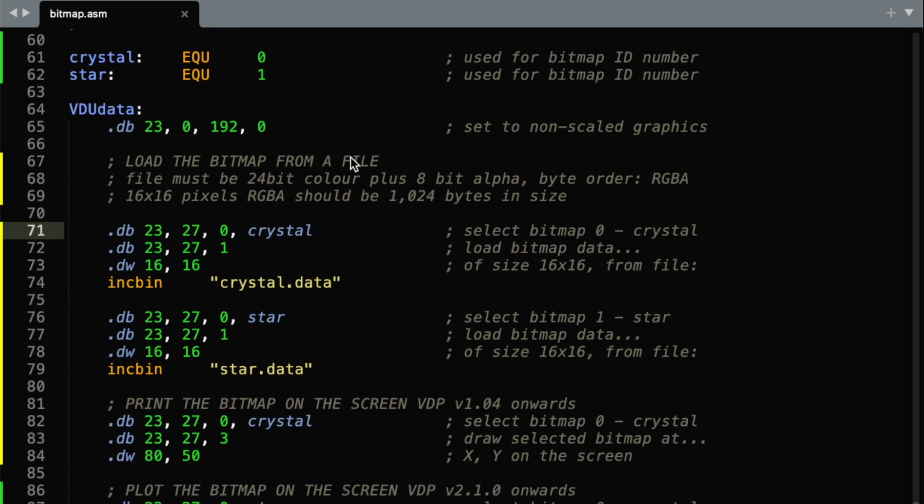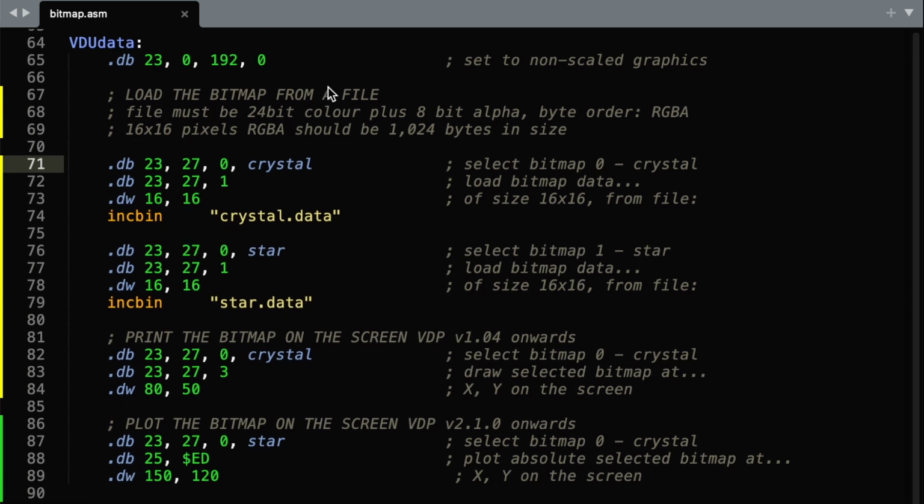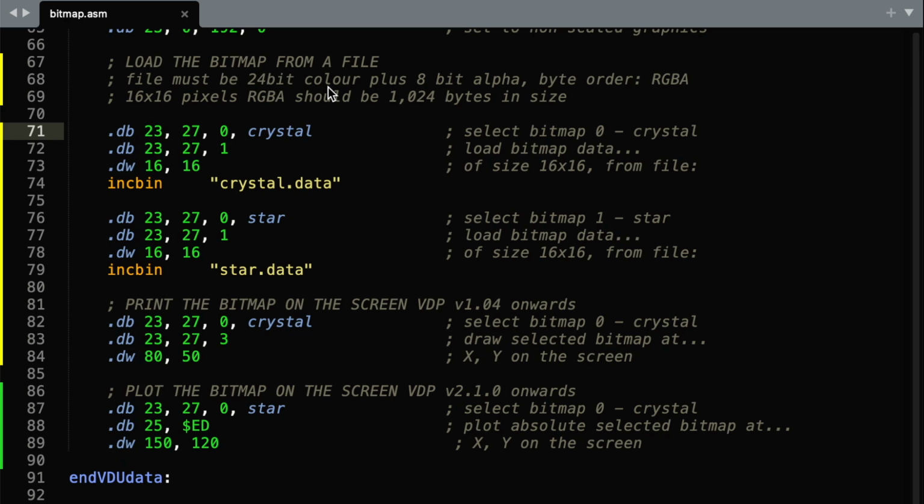The first thing that we're going to be doing is setting the display to non-scale graphics, so that all of our graphics start at 0,0 at the top left of the screen. Before we can print a bitmap, we need to load it into memory. The assembler here will include it as data within our binary file.